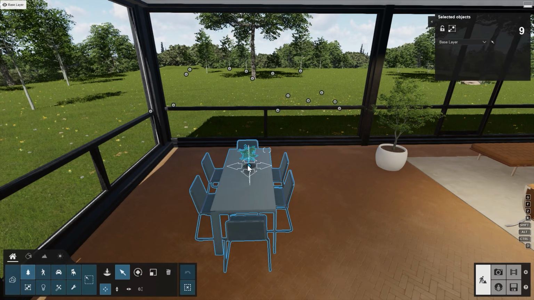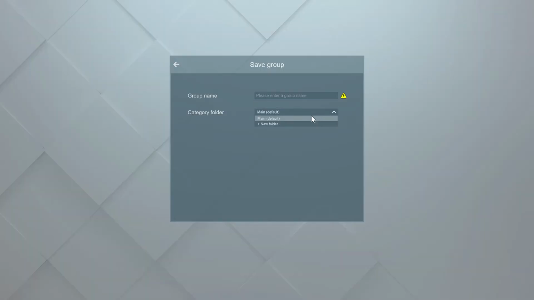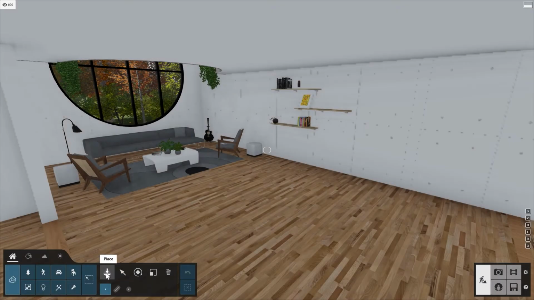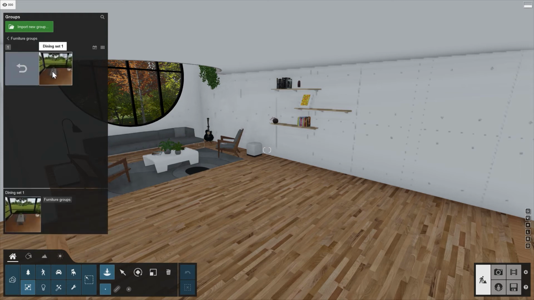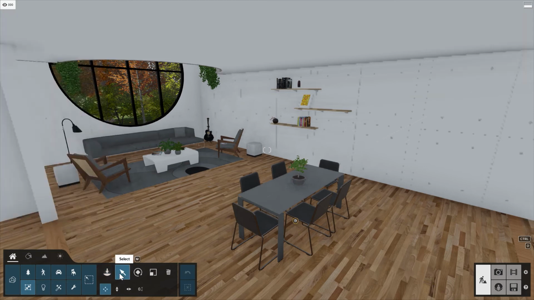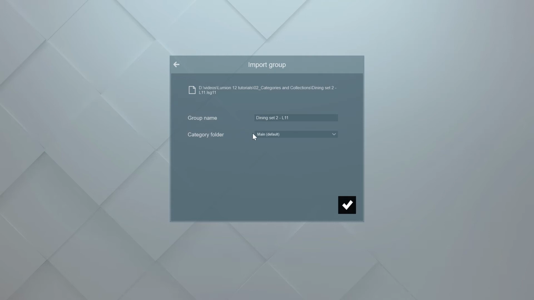In the top right dialog box, click on the button Add Current Selection to Group, and then click on Save Group. Similar to the imported objects, we can now create a folder for this group. For example, Furniture Groups. If we now want to place this dining set into another project, for example, Villa Cabrera, it's available under Groups, and we can easily place it in the scene. Groups created in older versions of Lumion can be added into the Groups library by using the Import New Group button at the top of the Group Library window.